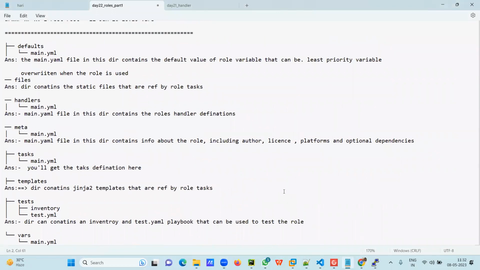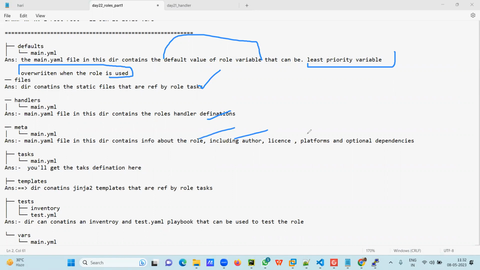So let me show the documentation here, where this is also explained. The main.yaml file in the defaults directory contains the default values of the role variables, which have the lowest priority and can be overwritten when the role is used. The files directory contains the static files referenced by role tasks, which I showed in the example already. The handlers directory contains the role handlers definitions. The meta file contains information about the role, including author, license, platforms, and optional dependencies.